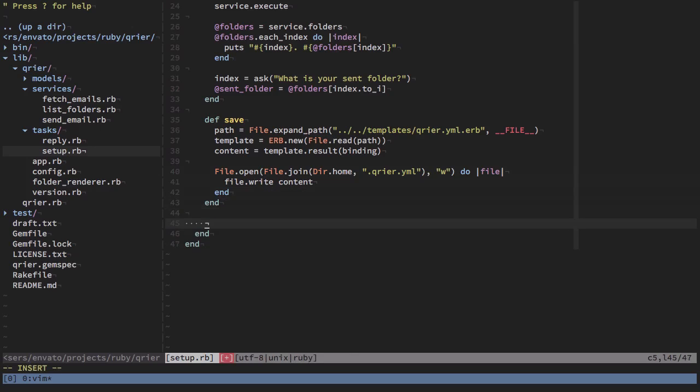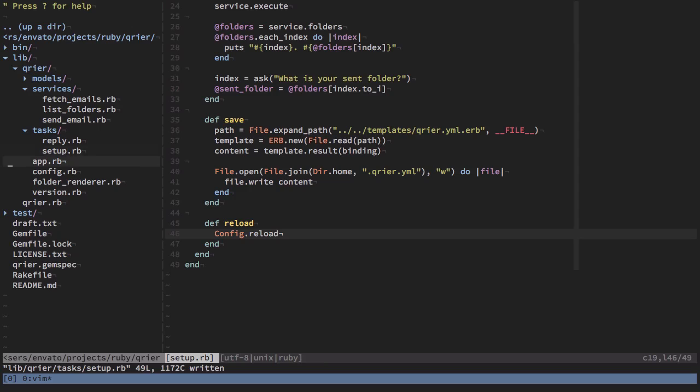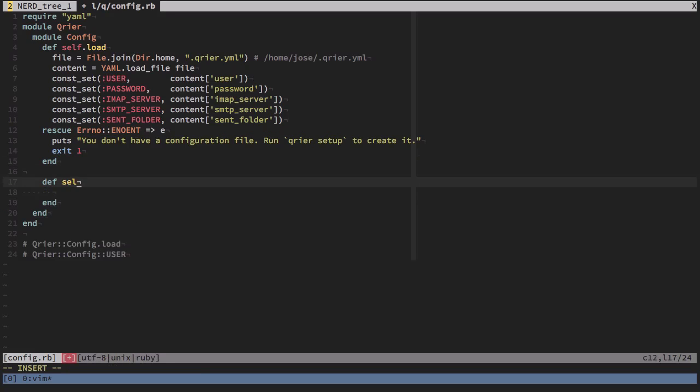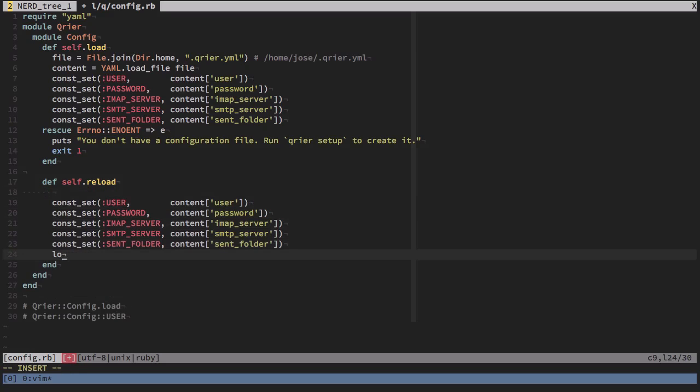Okay, we're reaching somewhere. All we need to do is define the reload command, which is going to delegate to config.reload. This reload method will be in the config module, so we'll need to define it. So self.reload, and what we'll do is we're going to remove these definitions and load the entire thing again.